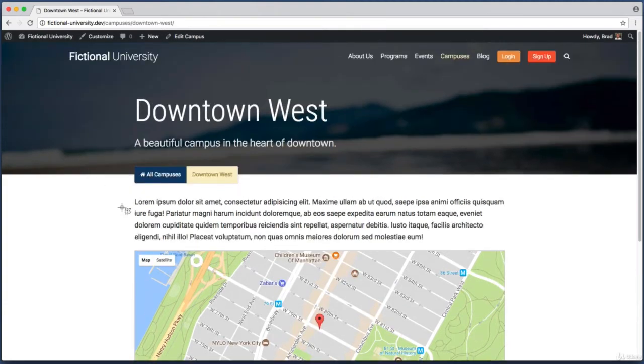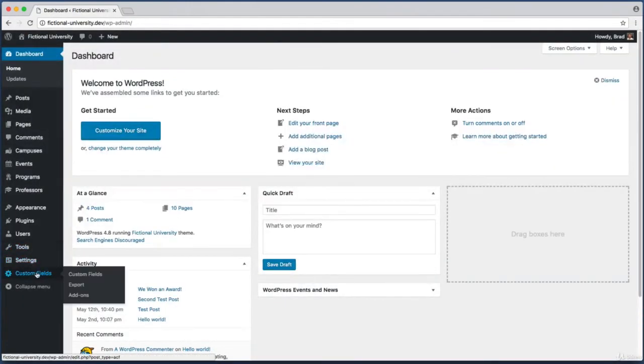Okay, now before we bring this lesson to a close, I also think it would be neat if on this template for each individual campus, if we had a section right about here that said programs available at this campus. Now in order to create a relationship between a program and a campus, we're going to need to create a new custom field. So right now let's jump into the admin. And down at the bottom of the sidebar, let's click on Custom Fields.